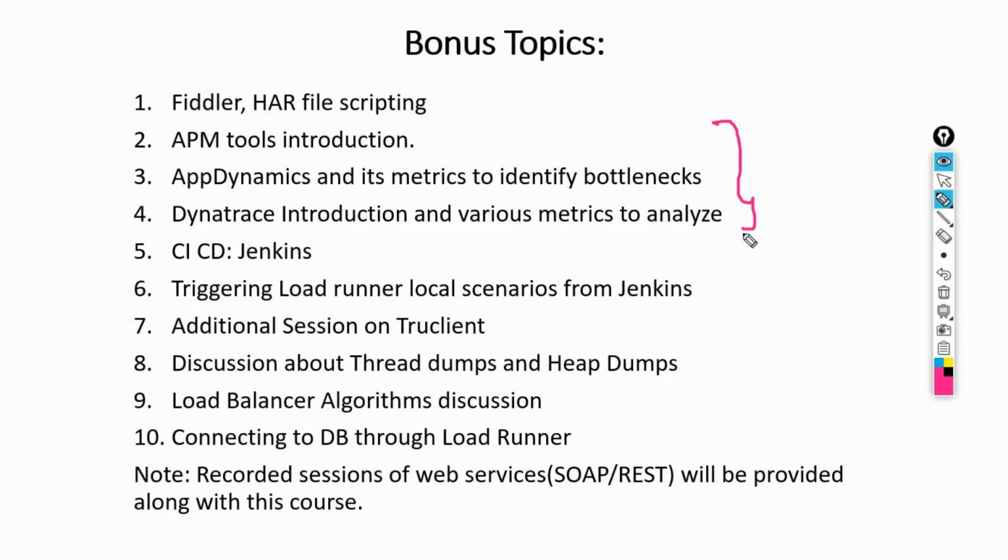Earlier, there were not many APM tools, but now there are so many. The most widely used APM tools are Dynatrace and AppDynamics. We will have one session on Dynatrace and one session on AppDynamics. We will understand, from a performance tester perspective, what exactly you are going to fetch from AppDynamics and Dynatrace. We will get to see so many metrics like heap utilization, CPU utilization. We'll discuss in detail.